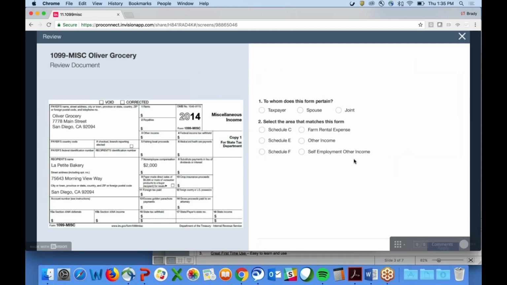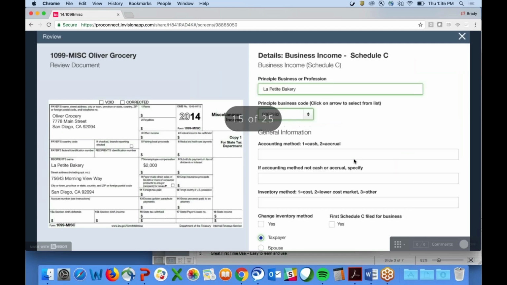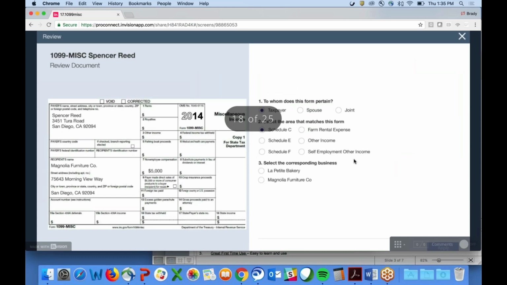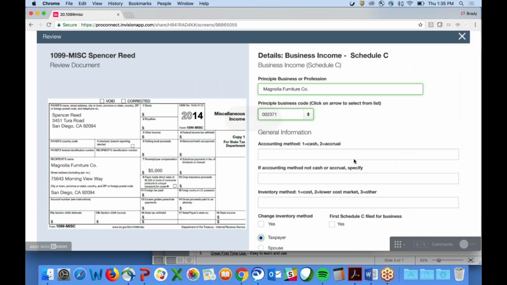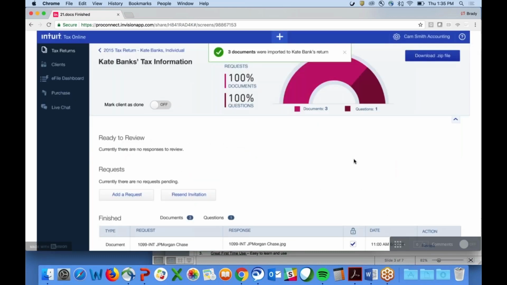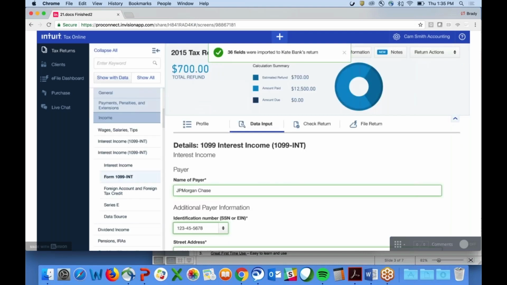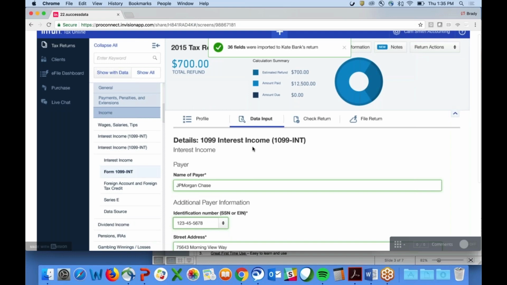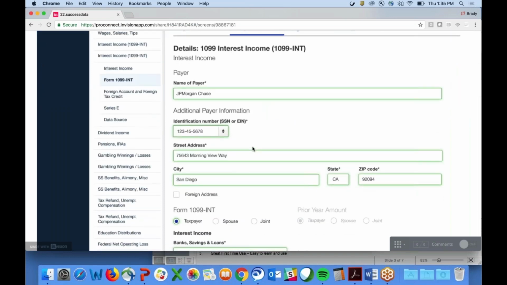I got a couple of 1099-MISC. I know this customer has a couple of Schedule Cs. I'm going to put it there, put it on Magnolia, and just like that, all those documents, everything's in the return. And when you go back into the tax return, this is ProConnect Tax. Anything that's been imported will always remain highlighted green, so you know if it's data that you've requested or not, that you've input directly or that's been imported.